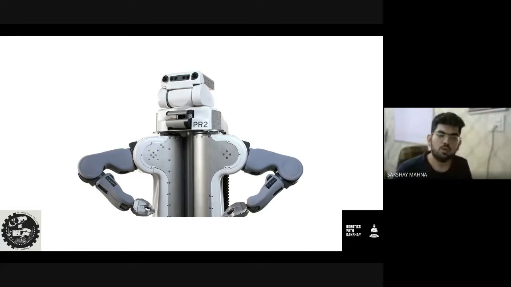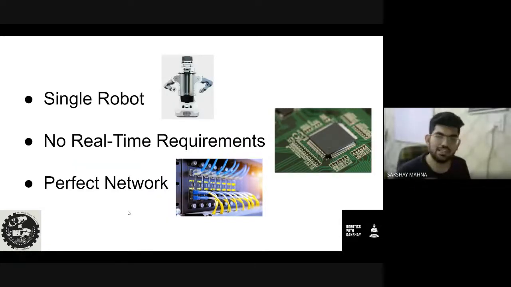This PR2 robot consists of two robot arms, as we can see over here, and it also has wheels on its base, and hence it can autonomously navigate through its environment, and it can even pick up and place objects and so on. So the properties that this robot had were that it is a single robot that needs to be controlled to move it around the environment.